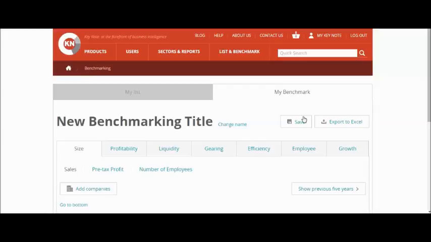So here we have the benchmarking tool, with tabs here all ready to be filled with company information. The benchmarking tool is used to compare companies against each other on many different ratios and values. You can use it to analyze your competitors, or maybe to analyze a market where certain companies stand among their peers. There are multiple ways to populate your benchmarking report.